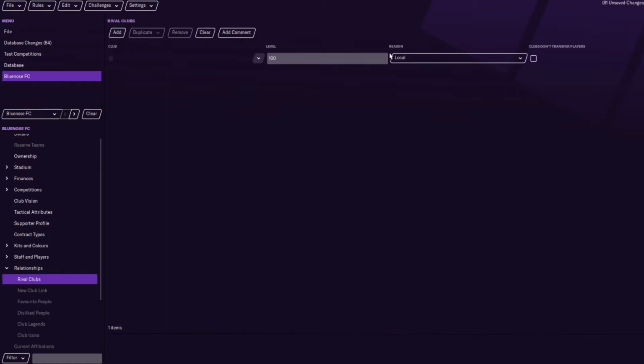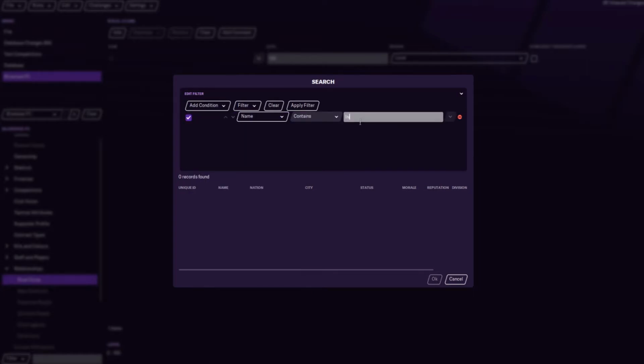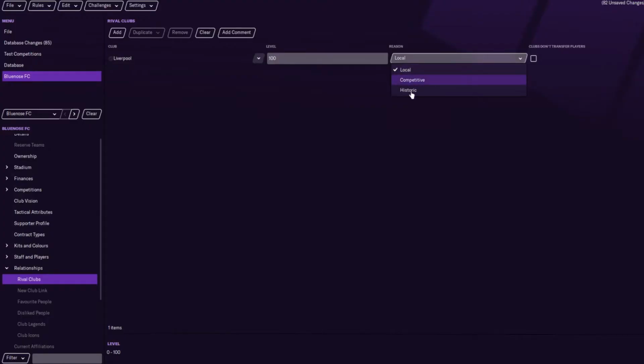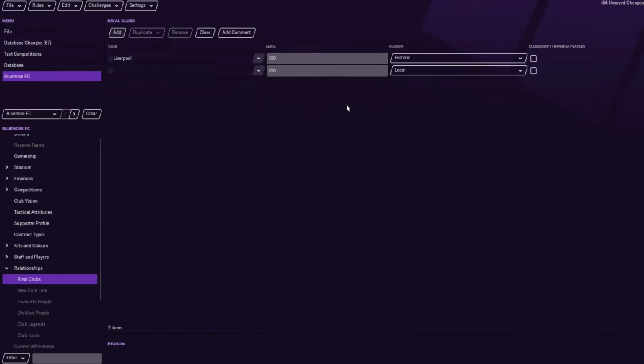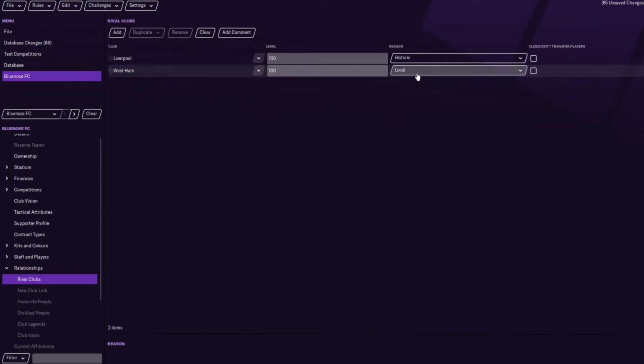Relationships, let's say you want a rival, so let's say my rivals are Liverpool, why not? Even though I'm in London, which is the club that I first thought of. Let's say the reason is historic. Let's say we have a local rivalry with West Ham, the first London club I thought of. You can also have a local rival with them. You can even have clubs not transferring players, so we're just going to enable that for both of them.